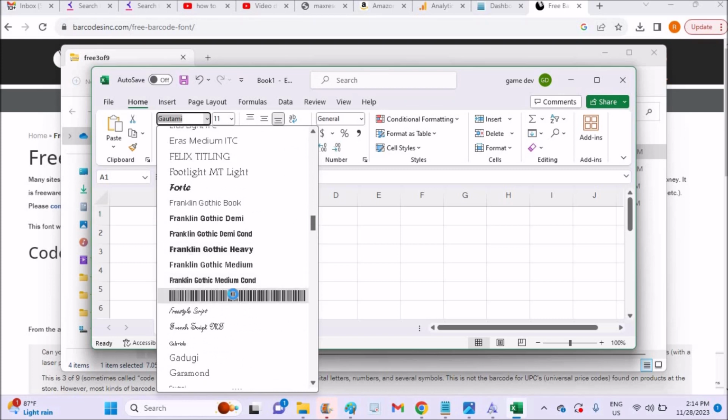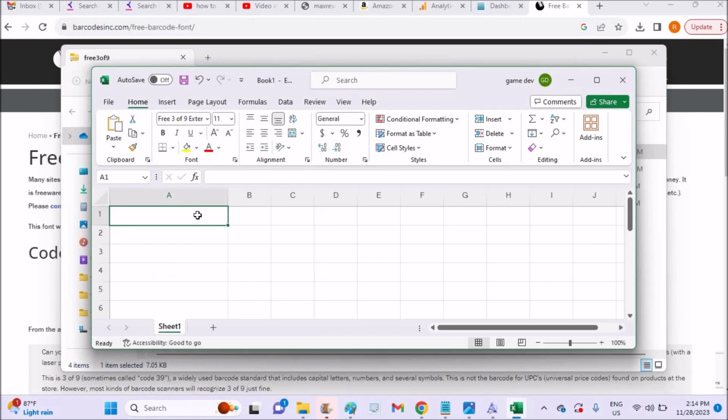See here, this barcode. Yes. So now even if I type anything, see here, this is what I typed and this is converting into barcode. This is how you can have barcode on your laptop.